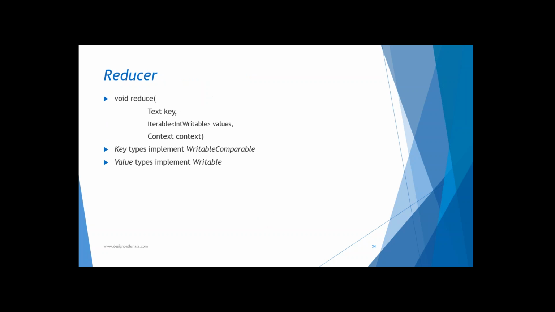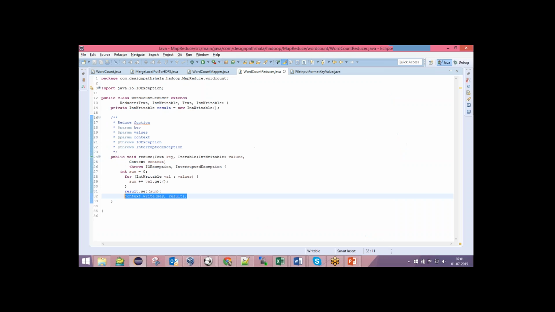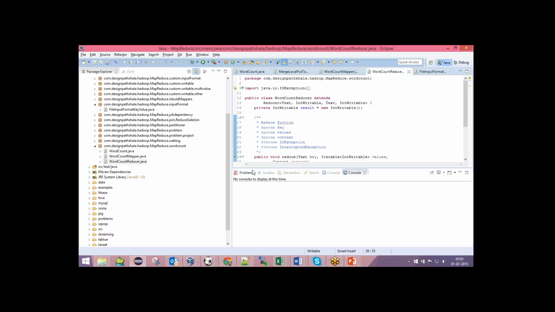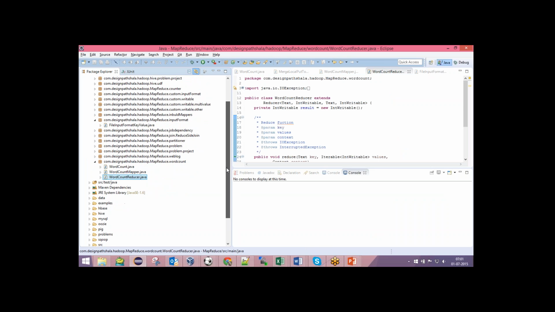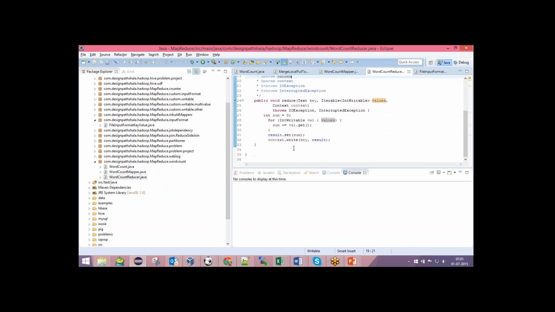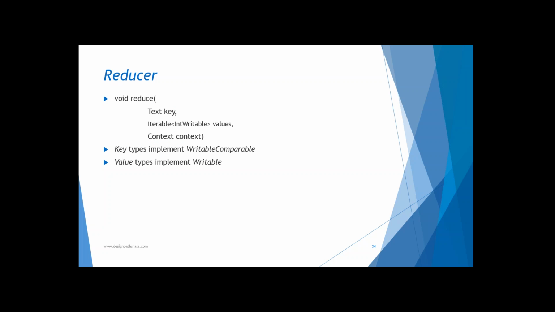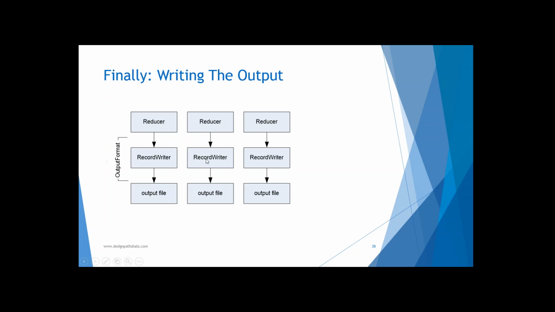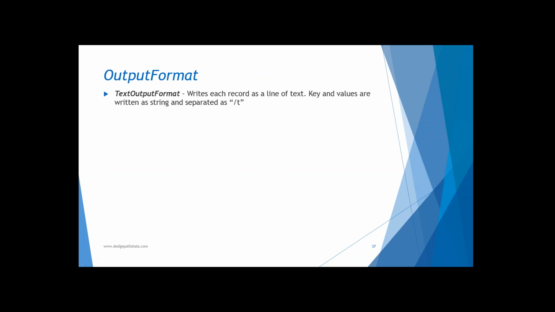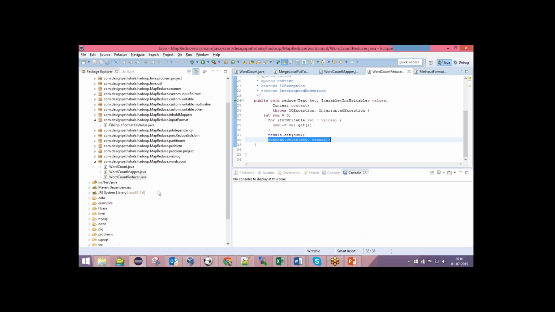Can you show in the program where that output format is? Yeah, so let me show you a few other programs. In our program, we have not defined the output format. So this is the one which has been used, text output format, which will separate by slash tab only. That is the default. Okay.